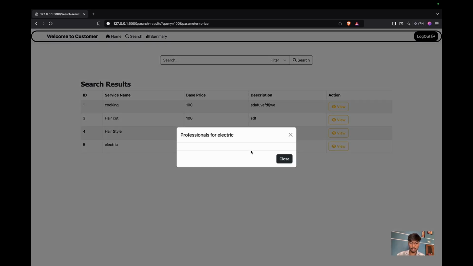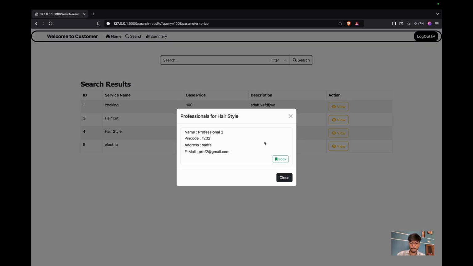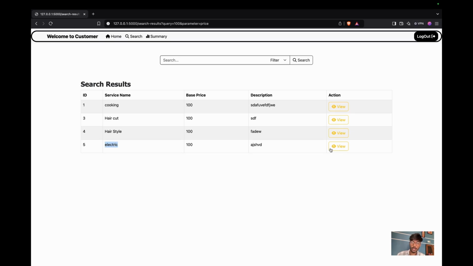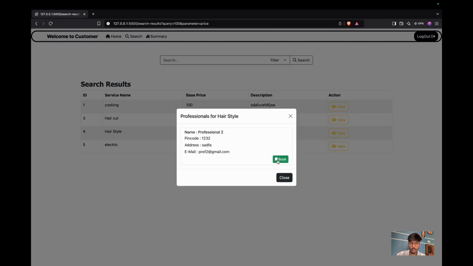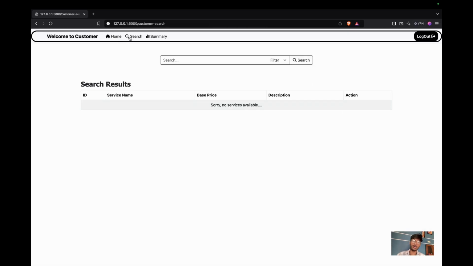There are multiple. So now we can see for electrical we don't have any professional, but service is created. Let's book for hairstyle professional too. Yeah, we booked 2 services.